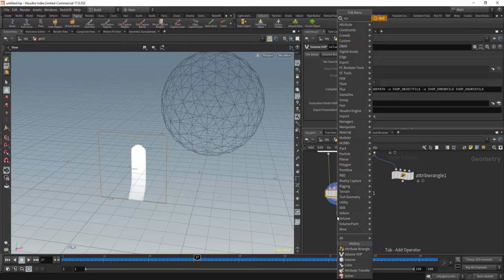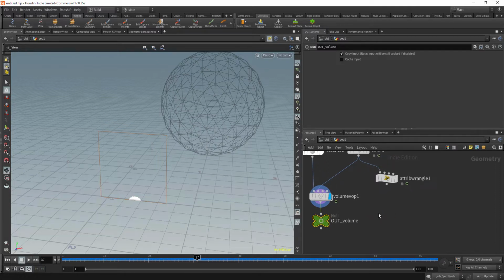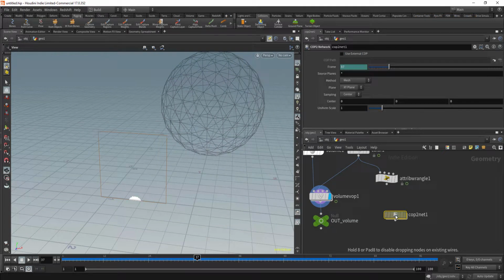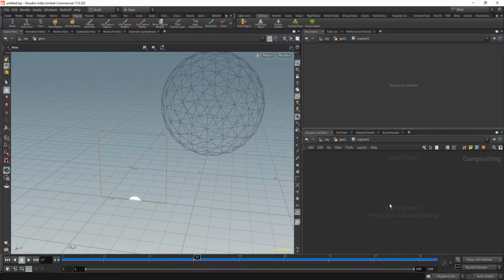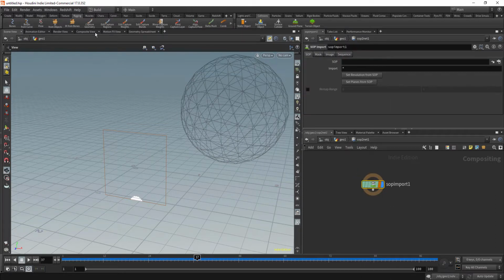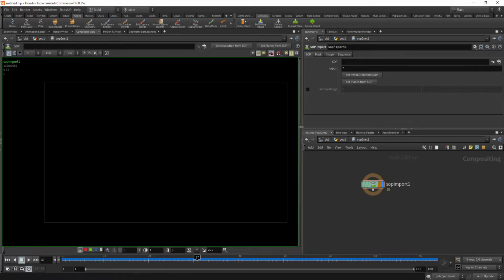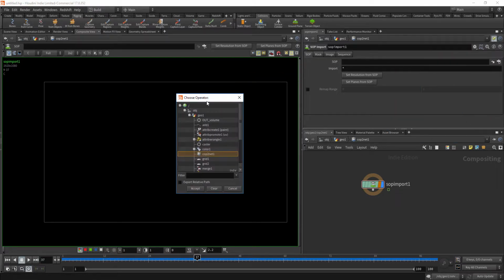So before that, let me create a new null here, and let's call that out volume. And let me create a COP network. Okay, so inside our COP network, we're going to import this 2D volume, and we can do that by using this SOP import node, and we can visualize that at the composite view here. So to initialize that, we need to just provide a SOP node for it. So let's provide this out volume.